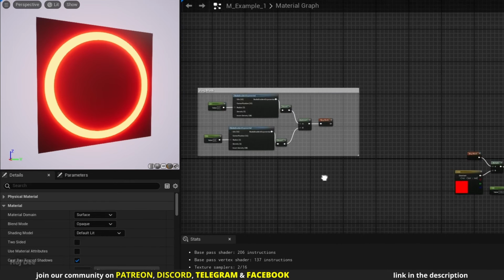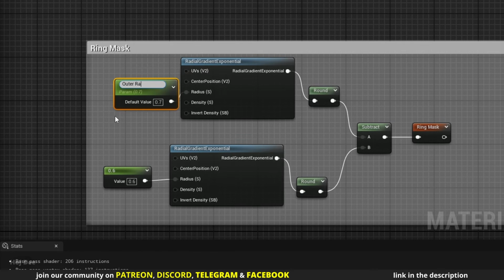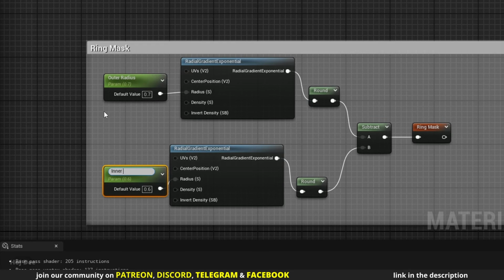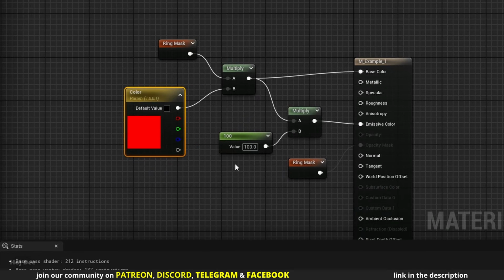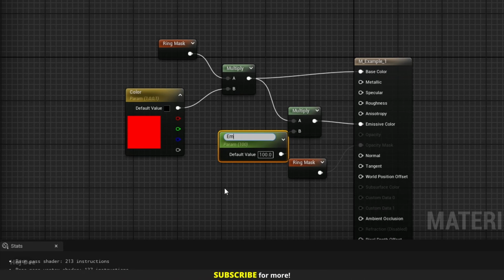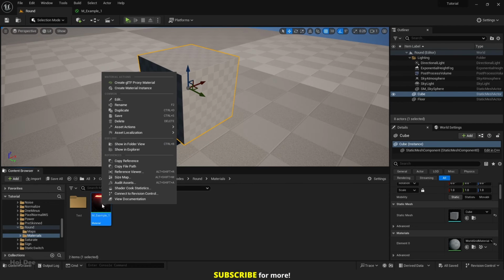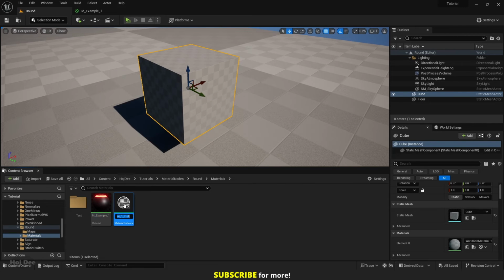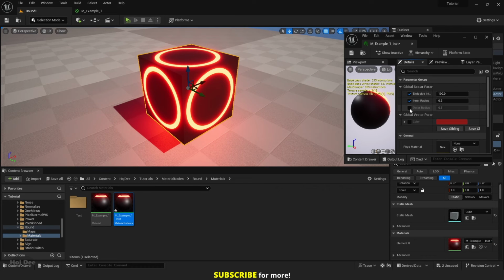Now we can parameterize these values to control them from a material instance. This one will be outer radius. This one will be inner radius. Color. And emissive intensity. Save the material and create a material instance. Assign it to this cube and open it. Now we can change the parameters to get different results.